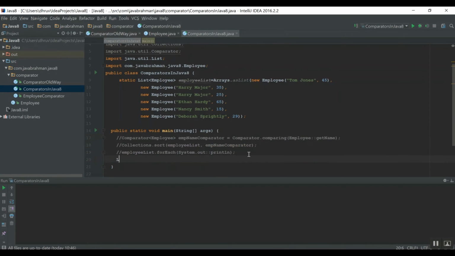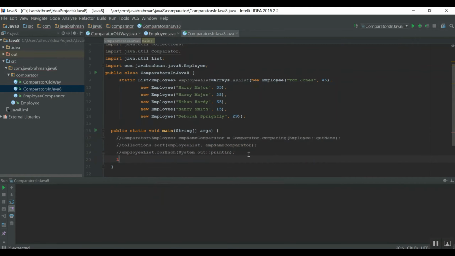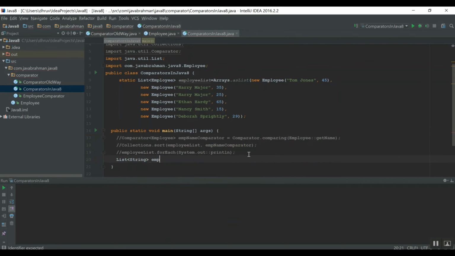Rather, we will create a list of string which is nothing but a list of employee names, and we need to derive this from the array list we have of employees. To do that, we will use a shortcut method introduced in Java 8, which is using a stream and then a map. Let me show you how it is done quickly.